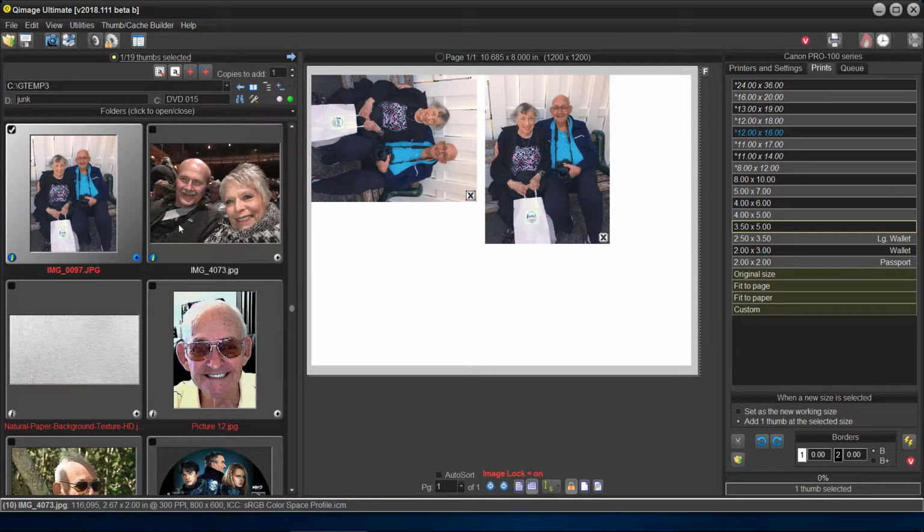So you can decide that if you want to have multiple pictures on the page, and this one's sideways and all the rest are not, and it's a vertical thing, lock it, and it'll be all set. Unlock it.